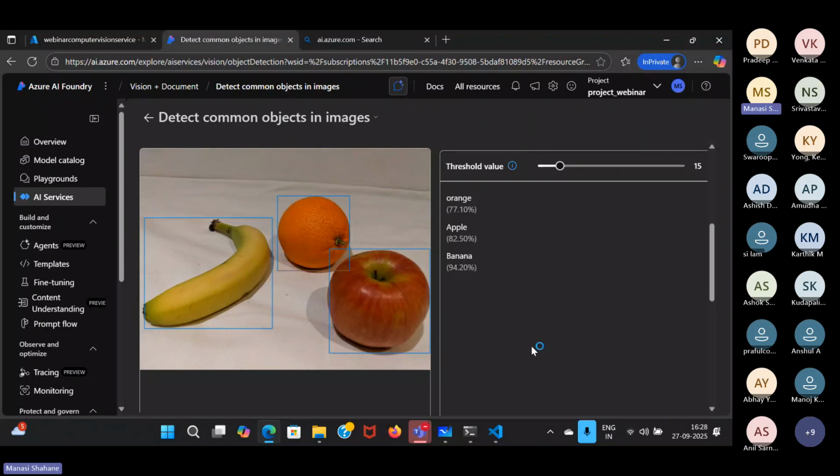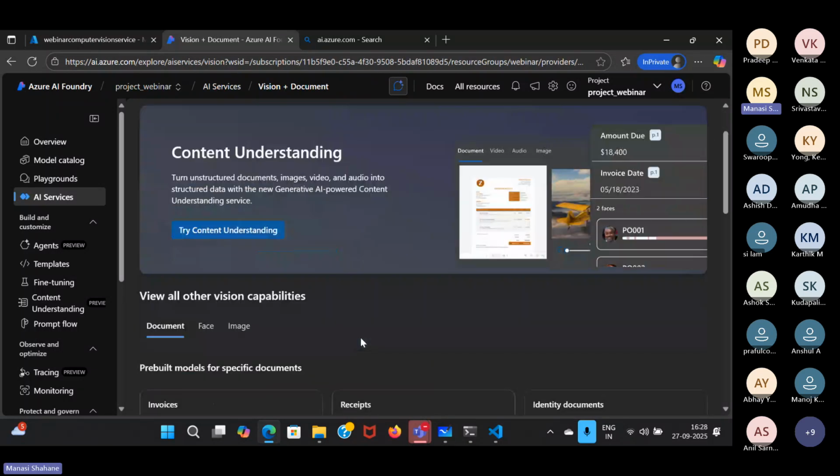So this is what you see below in terms of percentage. That is nothing but the confidence score: how confident the model is that this is an apple, this is an orange, this is a banana. That is being given to you in terms of percentage. So this is the images.